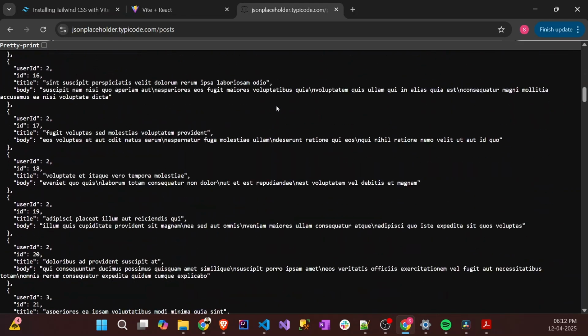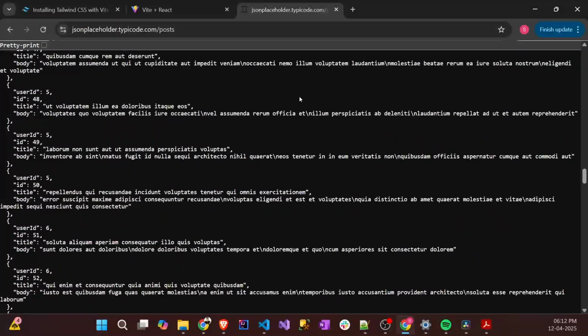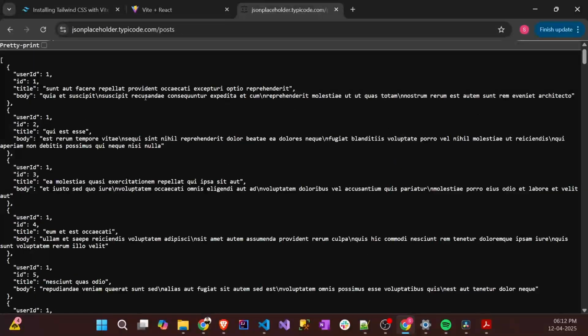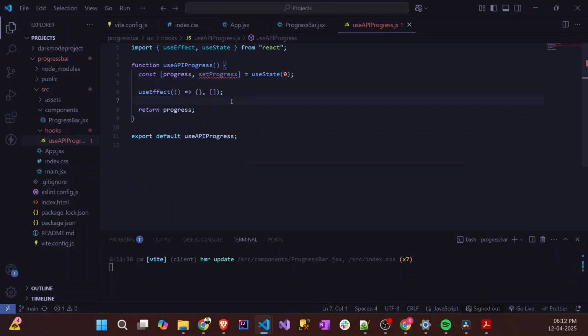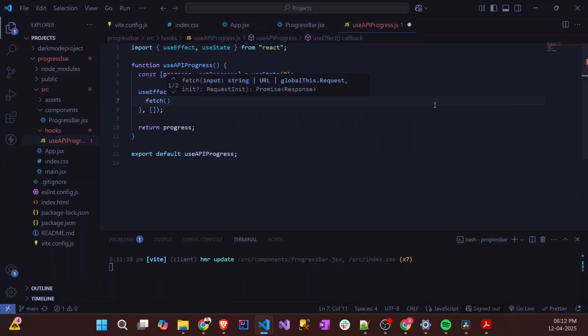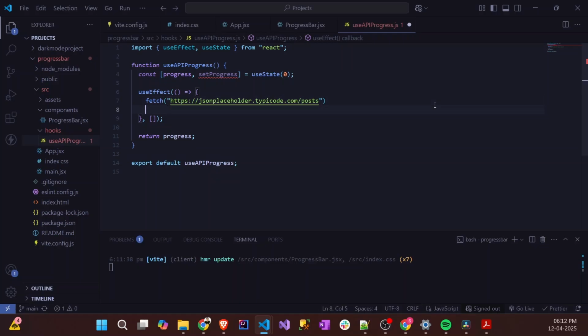So this will give us these many posts, and this is quite a good amount of data. We have inside each object a user ID, title, body. So yeah, we can go ahead and do something with this. All right, so this is going to be the API logic that we're going to write now. And I'm going to use fetch. You can use Axios or something else if you want. But just for simplicity purposes, I'm going to use this.